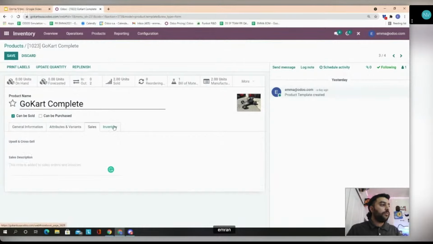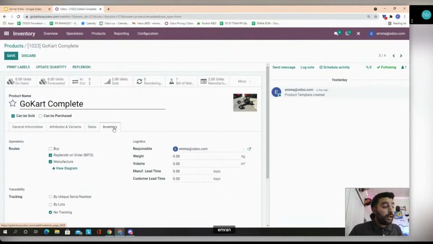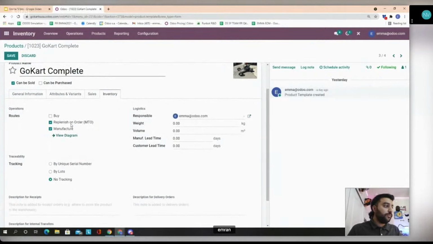But our most important tab right now is inventory. And that is because this is something that we want to show for our manufacturing process. This is a product that we have on MTO, made to order. So it's made per order. That's how this product was.